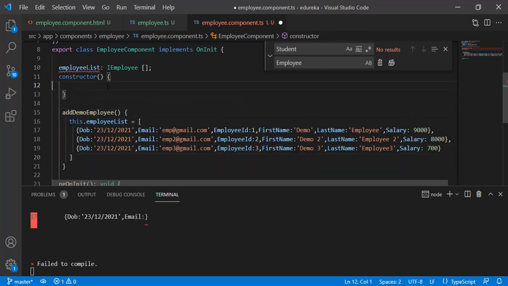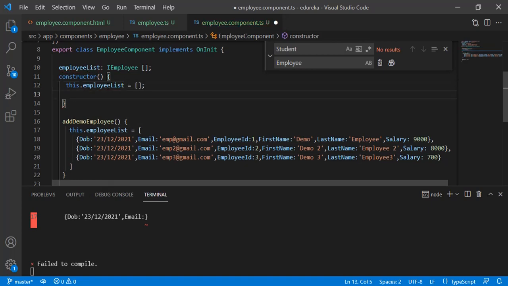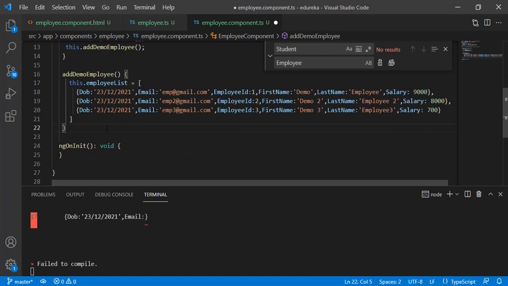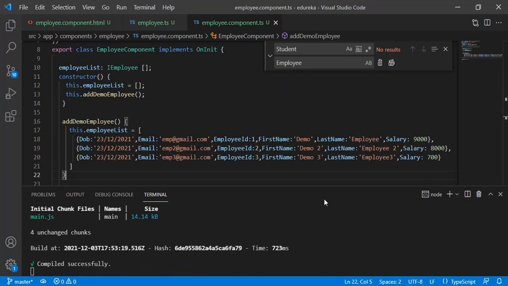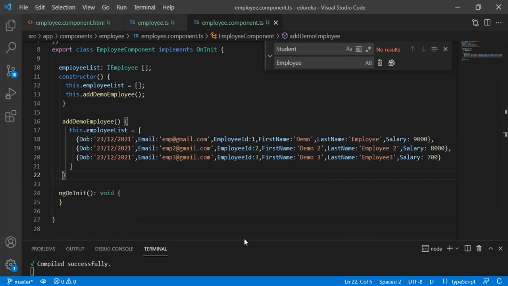So we have to initialize it in the constructor: this.employeeList is equal to empty. Then in the constructor itself, we have to call this method addEmployeeData. So this variable will be filled with basic records. Let me minimize this.